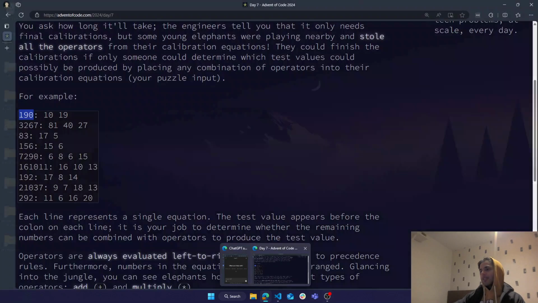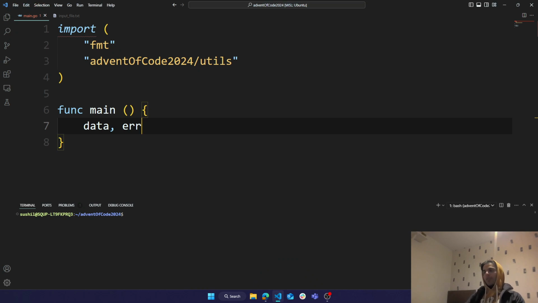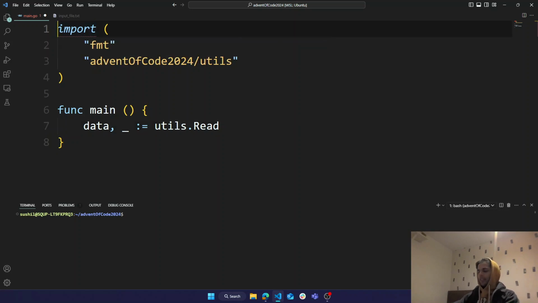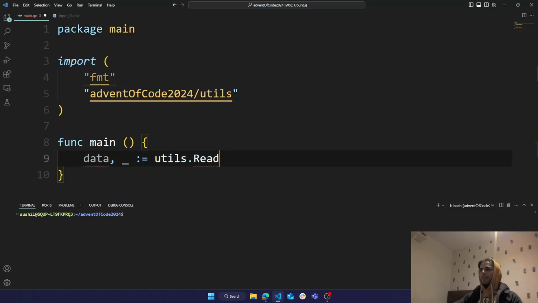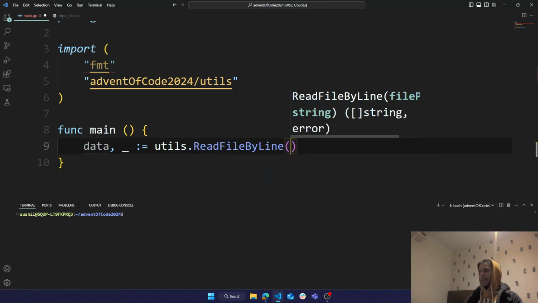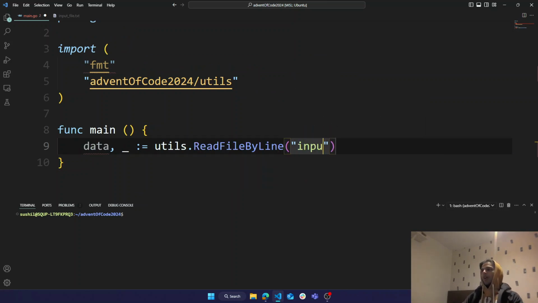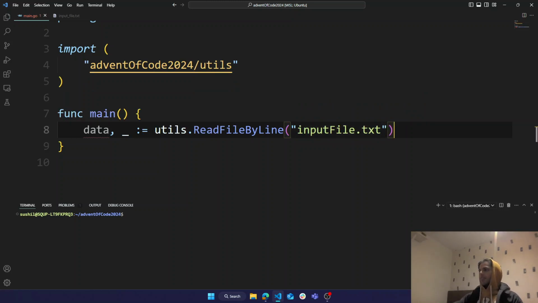So it's data comma error, and I don't want to do error checking. So data, what was it, read by line, utils dot read. This package main in here again, isn't it? I think, if I can type it correctly, that is. Okay, there we go. Utils dot read file by line, and then we'll pass in our input file.txt, and I think that is all it takes.